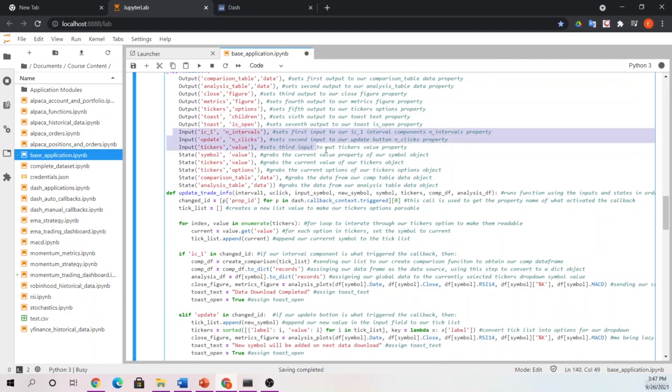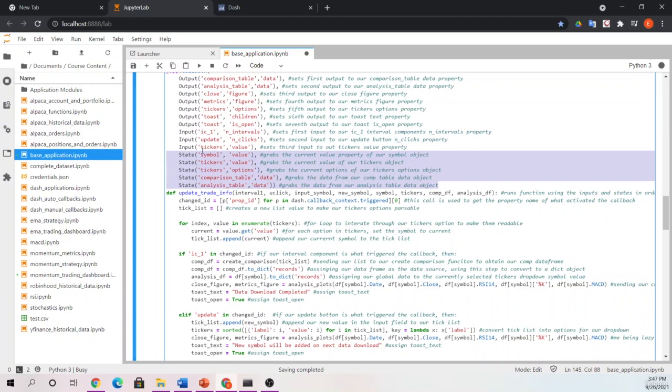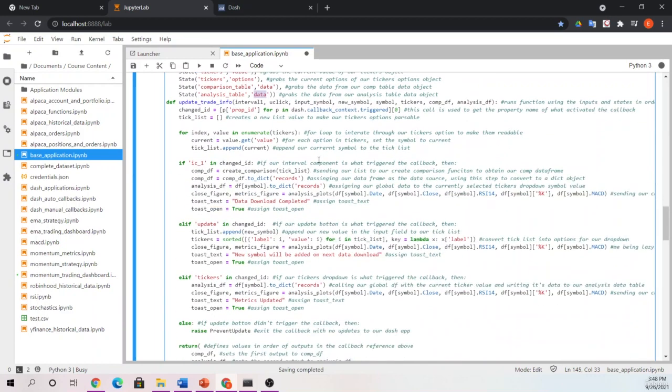We've got 3 inputs, and in this we've added more states. So we want to see the states of the symbol, our tickers and the value that's in the ticker, our tickers and the values that are present as options within the ticker, and then we want our data from our comparison table and our analysis table, and we'll take a look at why.